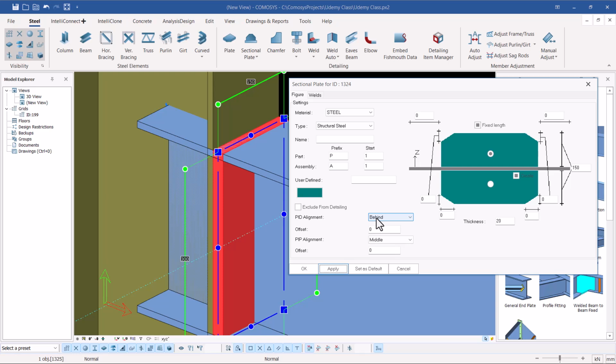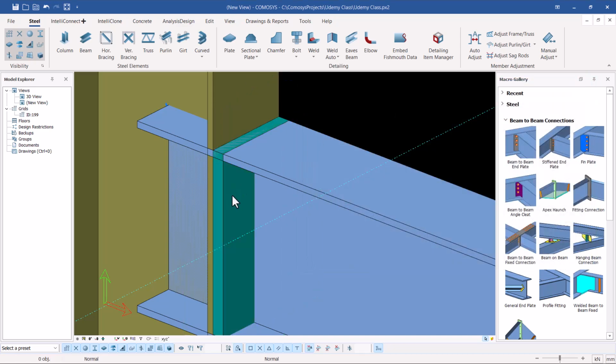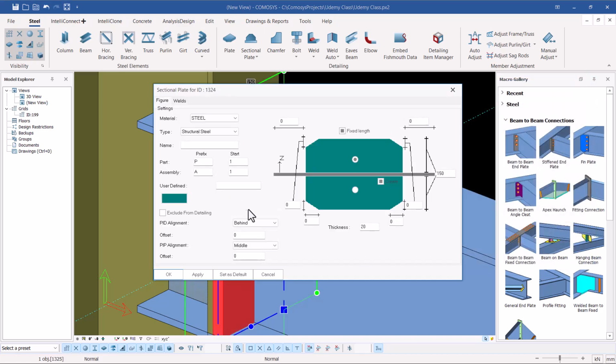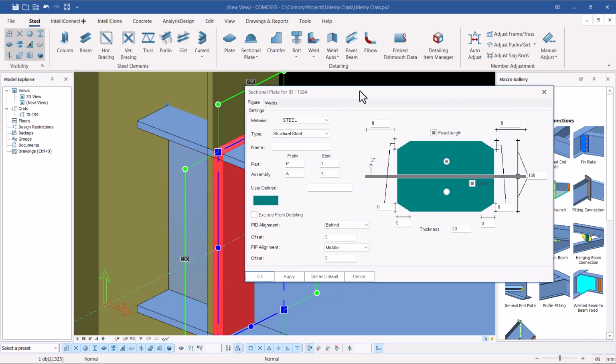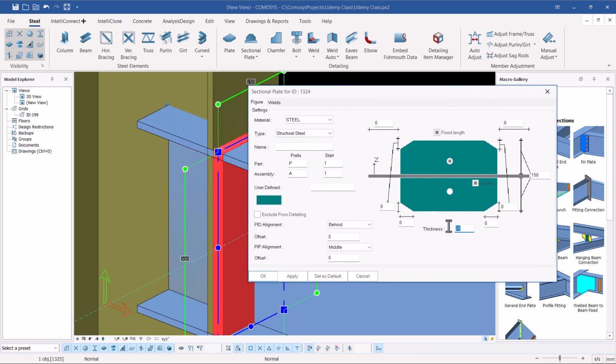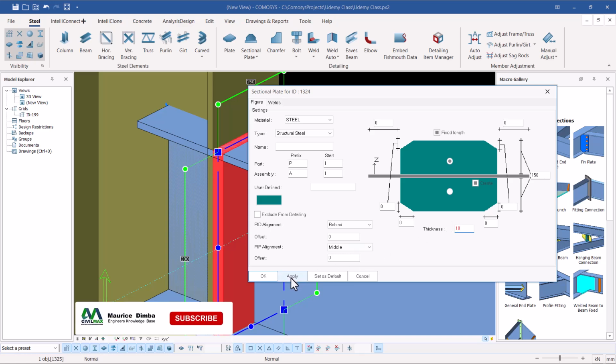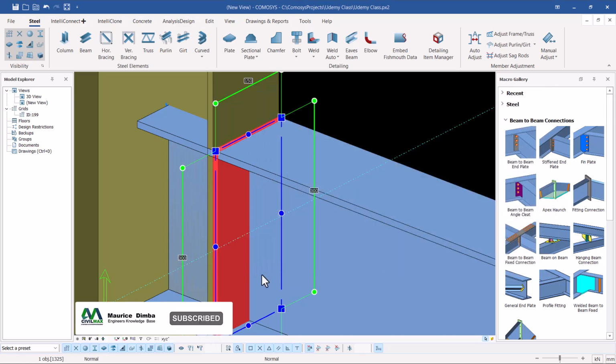So where do we change the thickness here? The thickness we can come to, we'll come here and just close that. There's a way we can close this, then just double click on it, and we can come straight here and change that to maybe 10 millimeter thickness, and click apply and give it an OK.